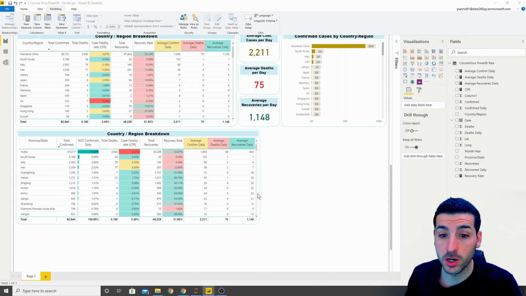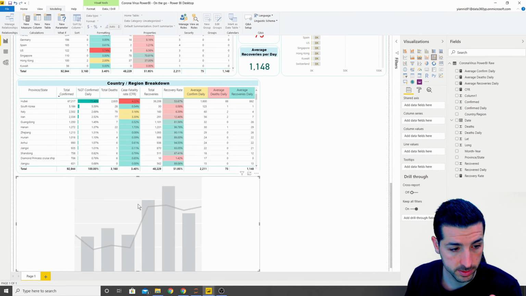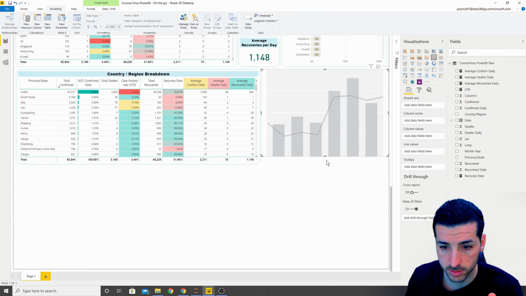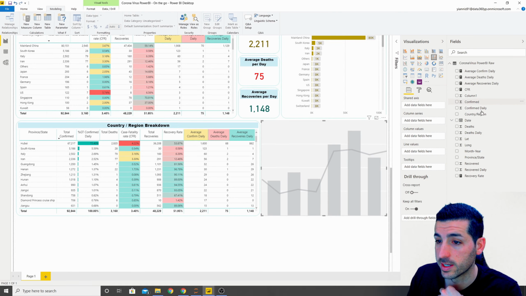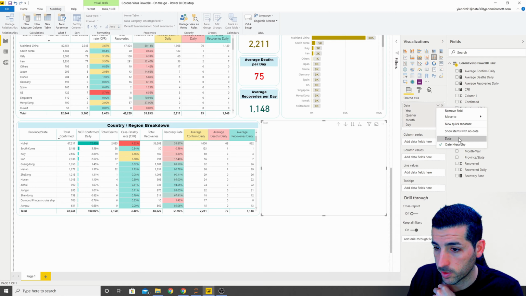Now we want to add a combo graph over here that shows all 3, confirmed, deaths and recoveries per day, in one go. To do this, I select this line and clustered column graph over here. Then I make it a bit smaller so it can fit over there. So put it here, make it a bit smaller. And then in the shared axis now, I'm going to put my date because this is going to be by day. And then I'm going to make it date.